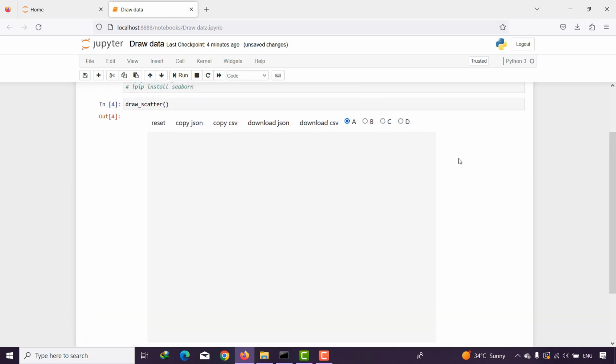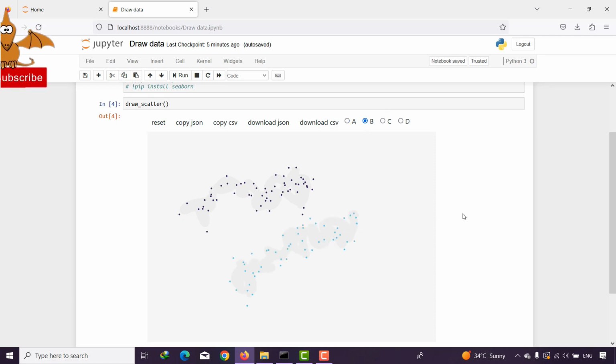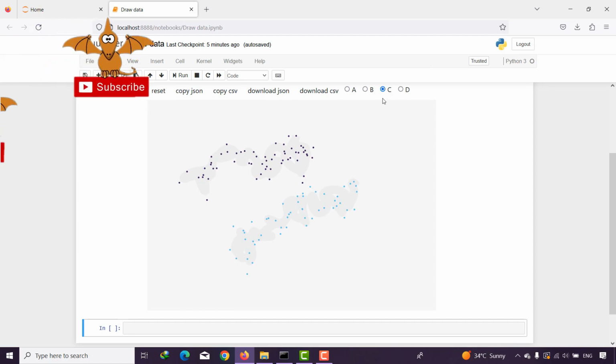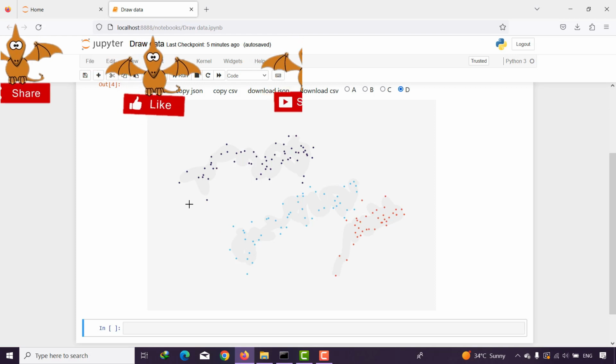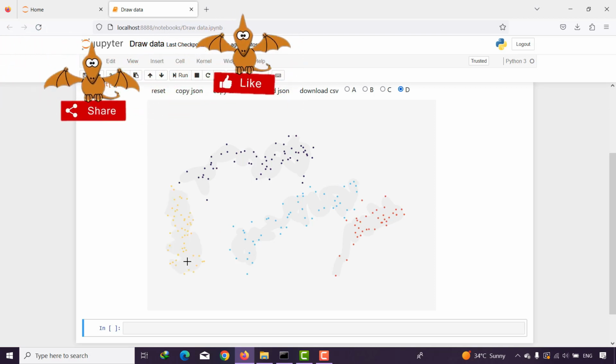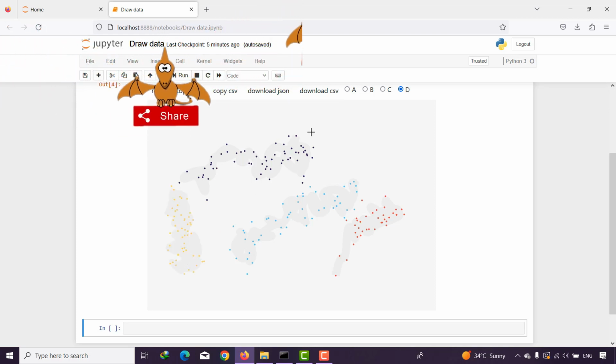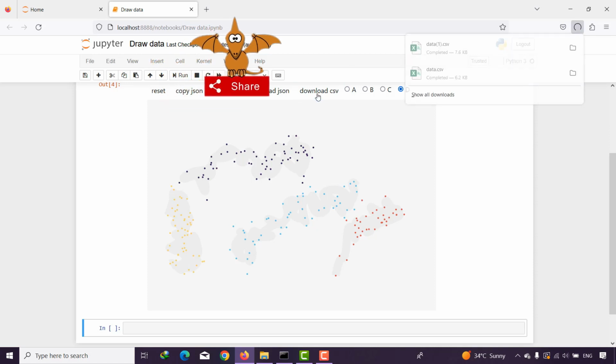Look here. We have to consider that this widget creates 4 different classes of data. I create, for example, one class with this shape, and then choose another class, for example, with this shape, and also another class like this. I want to have 4 classes, so I choose D as well. Now, simply, I can just download the CSV.